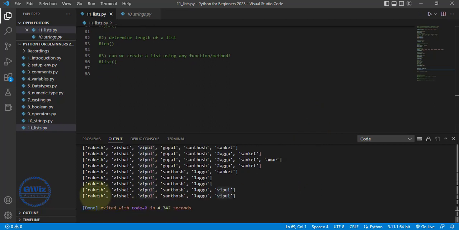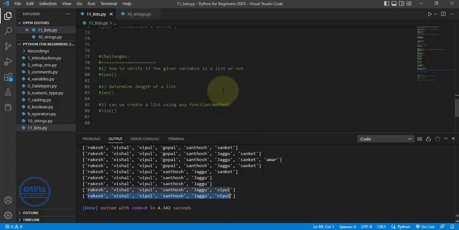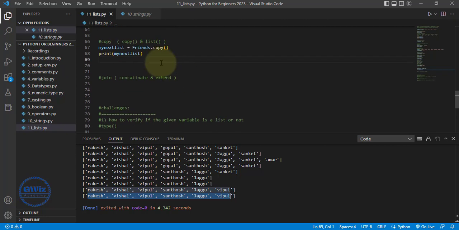See, a new list has been created: Rakesh, Vishal, Vipul, Santosh, Jagu, and Vipul. So what exactly is this? This is not the friends list. This is a new list that we created by using the copy method or copy function. Similarly, you can use a constructor function called list as well.